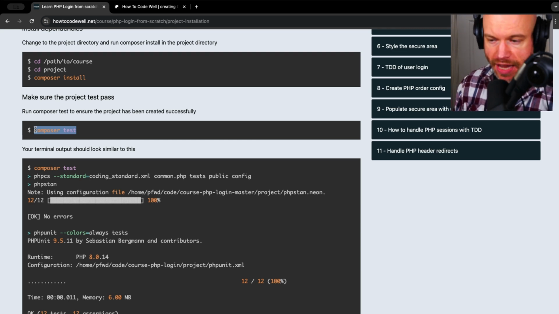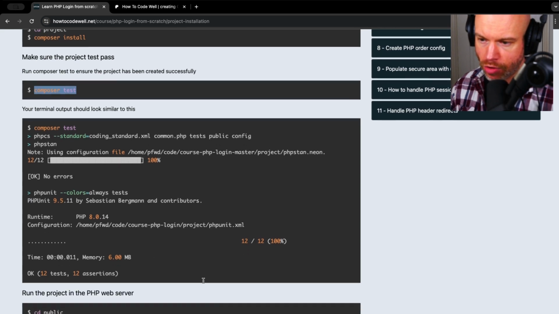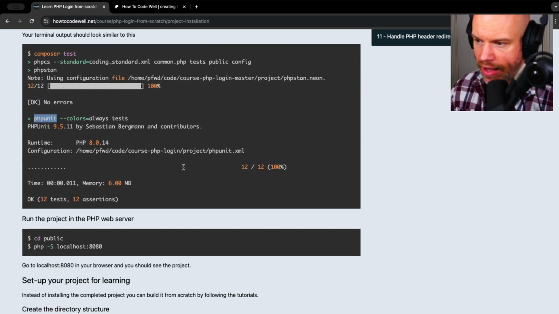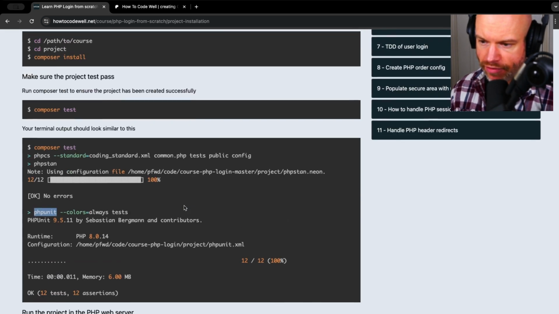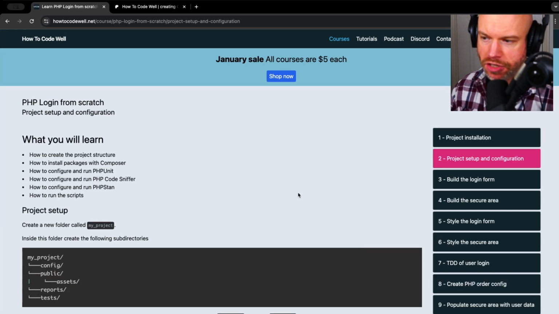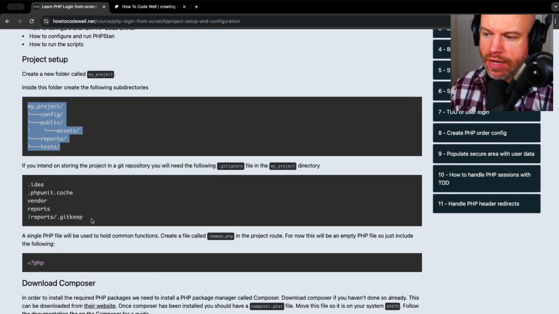So it's teaching you step by step how to go through the actual build process of the project of the course. So there's like Composer test, and it runs PHPStan, it runs PHPUnit, and the Code Sniffer as well, how to run the local server, and then how to set the project up for learning. So if I go to the next one, project setup and configuration. So this is where, okay, I want to create the project from scratch. It goes through, right, this is the structure of the code, the hidden files.